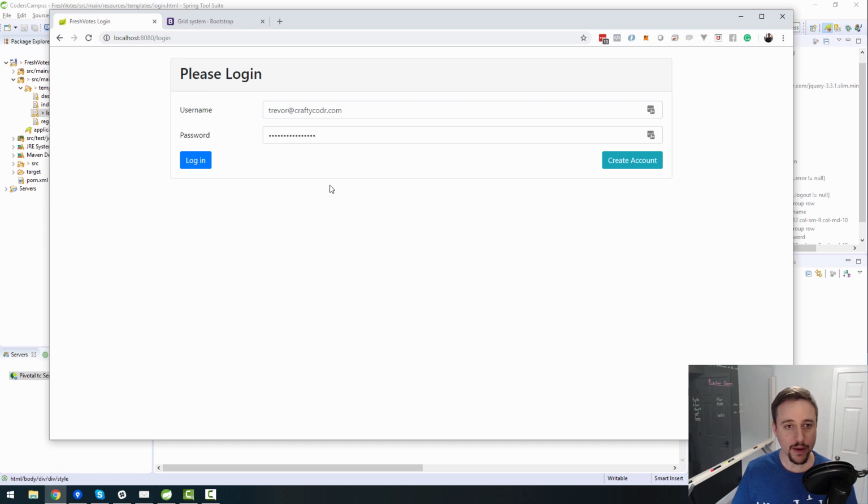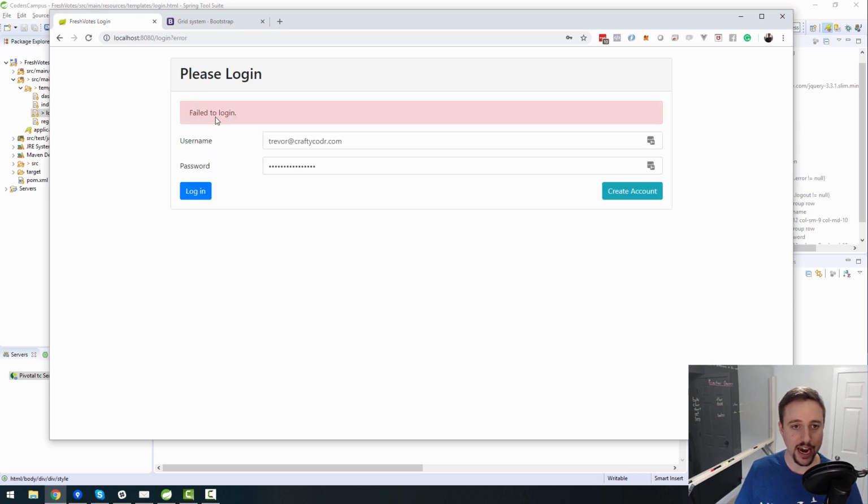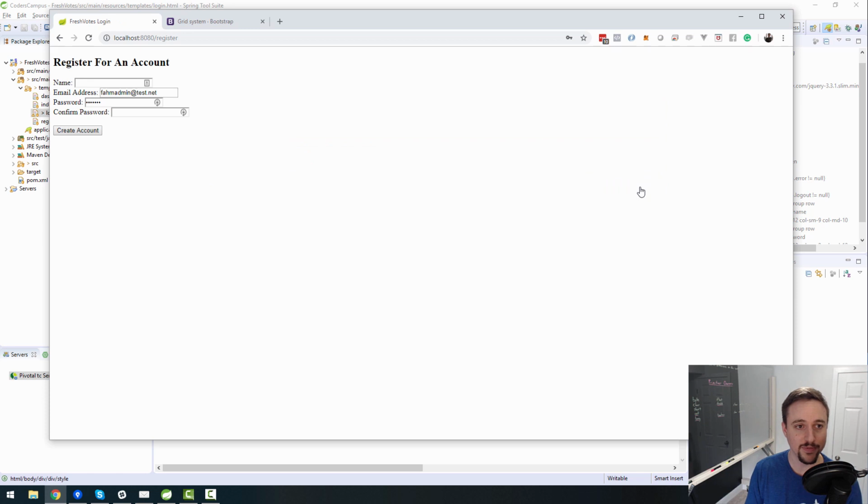Cool. So there we go. Now we have a login screen with a nice error message. This looks a lot prettier than what we looked at before, because now if I go to the create account screen, look at what this looks like. Remember, this is what it used to look like. Something similar to this. Different fonts.